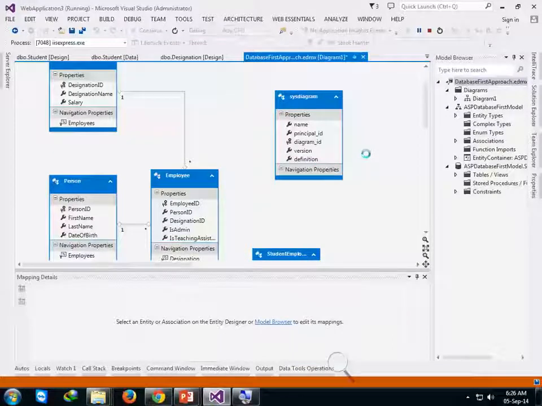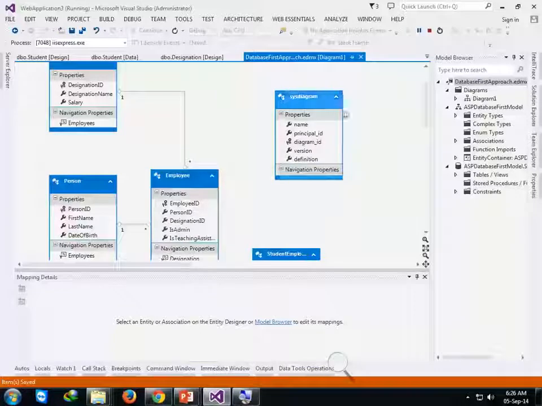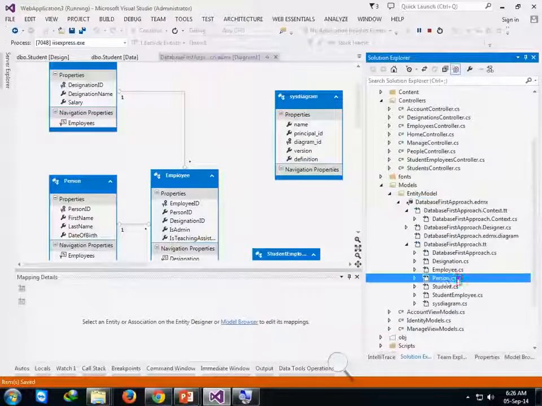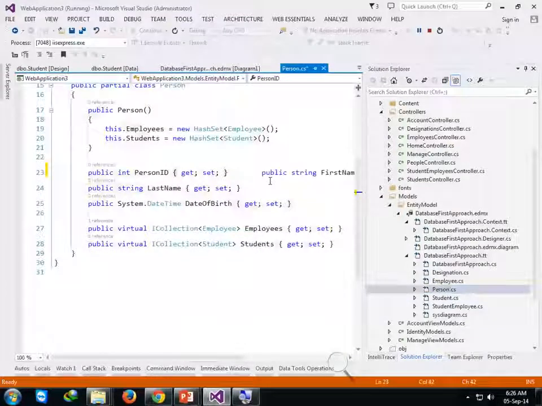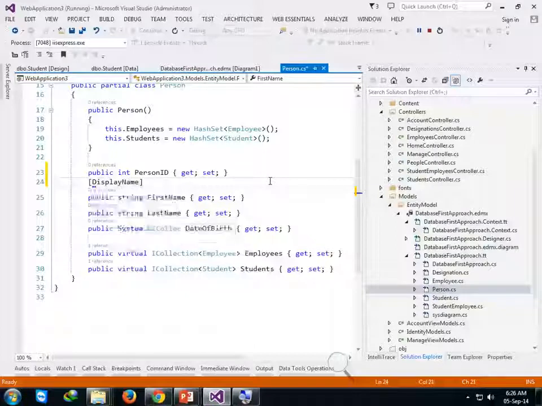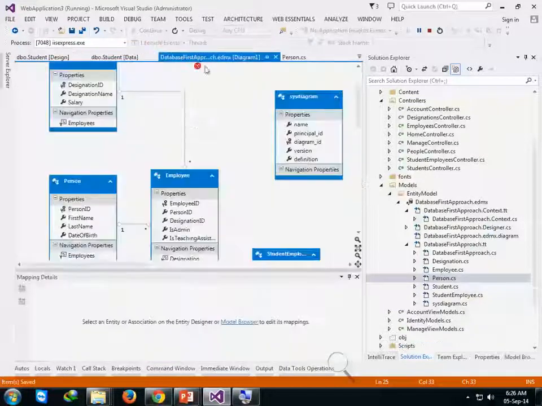But there is a downside. The downside is, every time you make a change in the model, it replaces or regenerates every one of the classes or entities. So remember that I had added a display name property here. First name, it was gone. And it's not because I updated from the database.